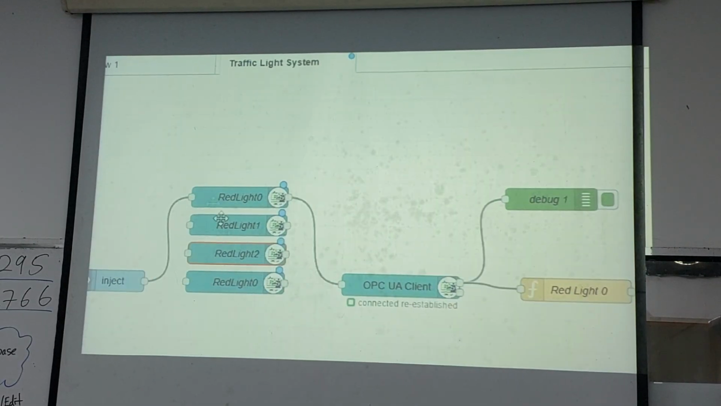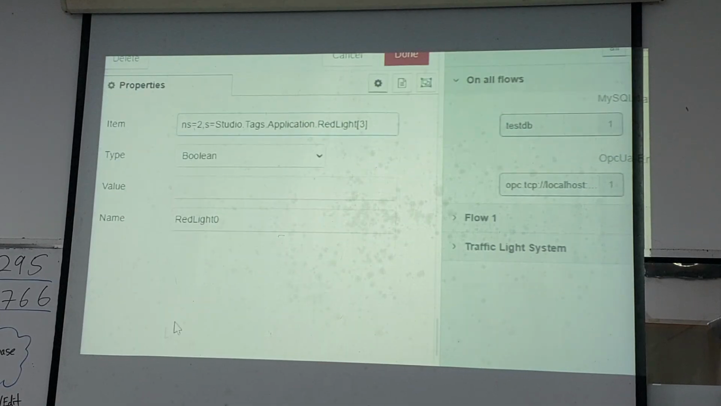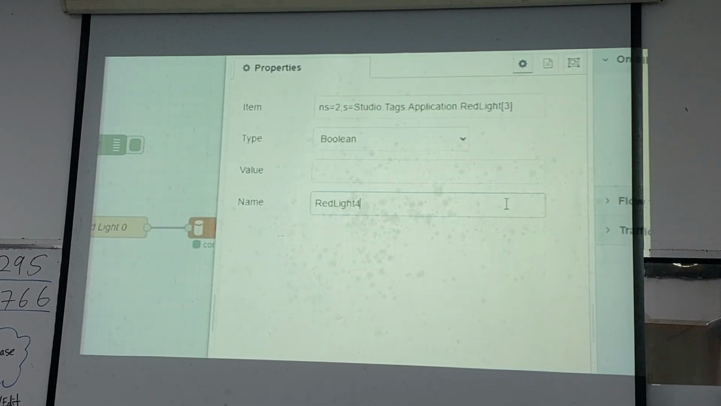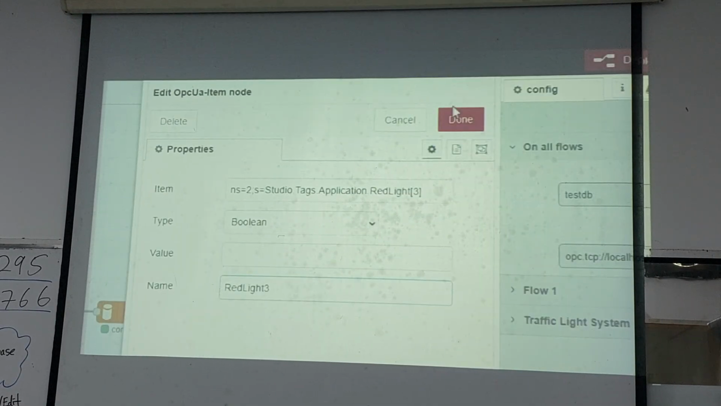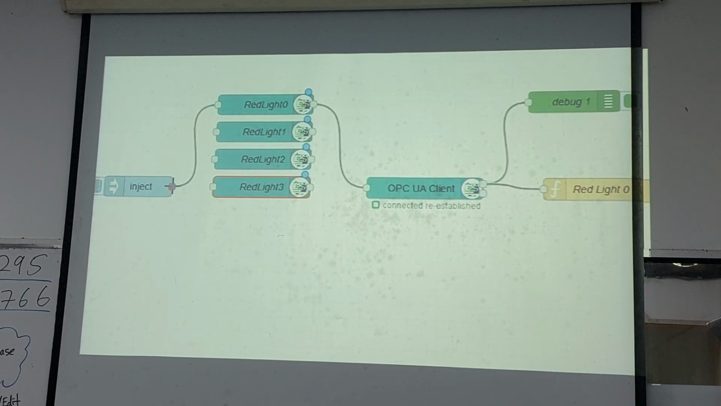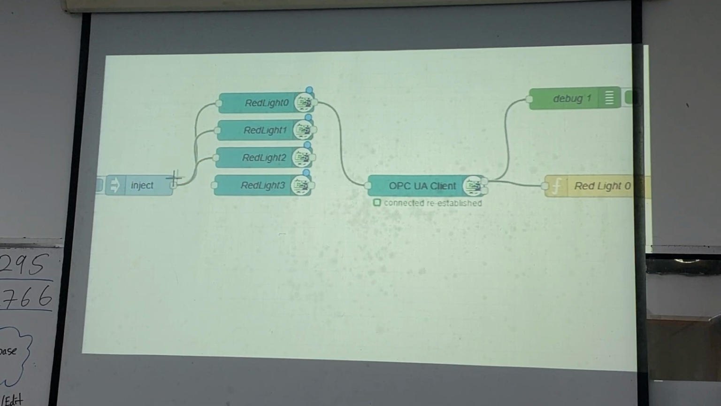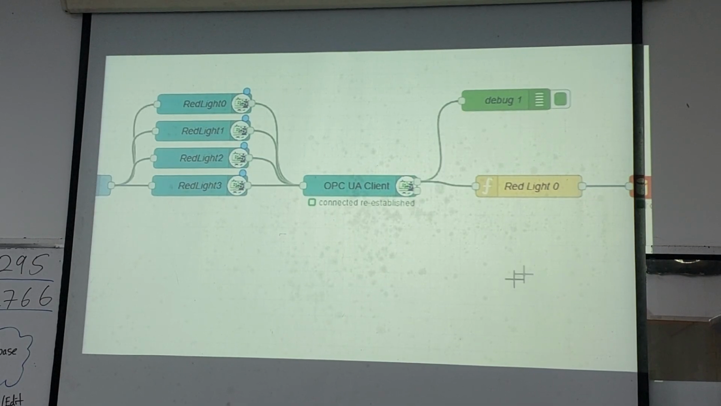Then the fourth one, 0 becomes 3. Make sure you change this. Okay, and click done. After that, we just connect the inject to red light 1, inject to red light 2, and inject to red light 3. Then red light 1 to the OPC UA client, red light 2 to OPC UA client, red light 3 to OPC UA client.